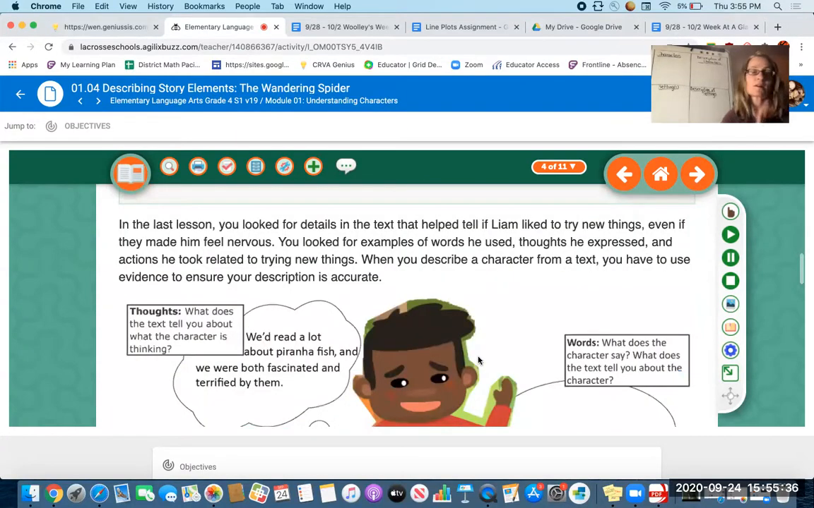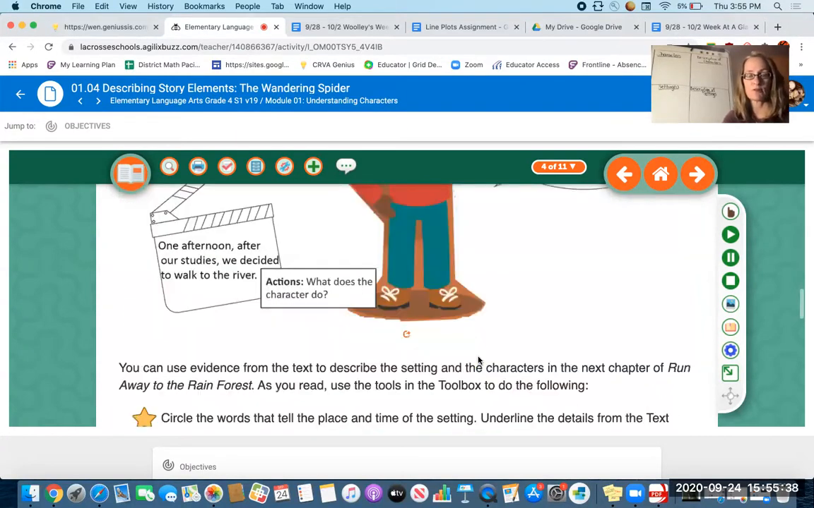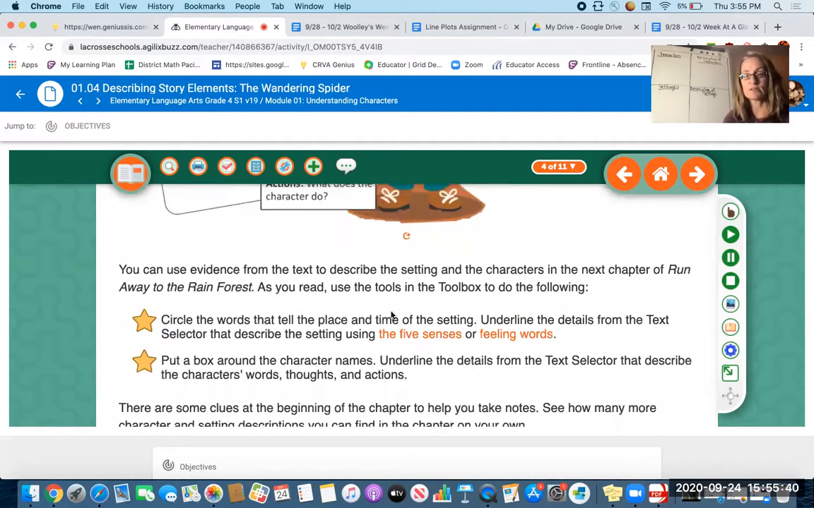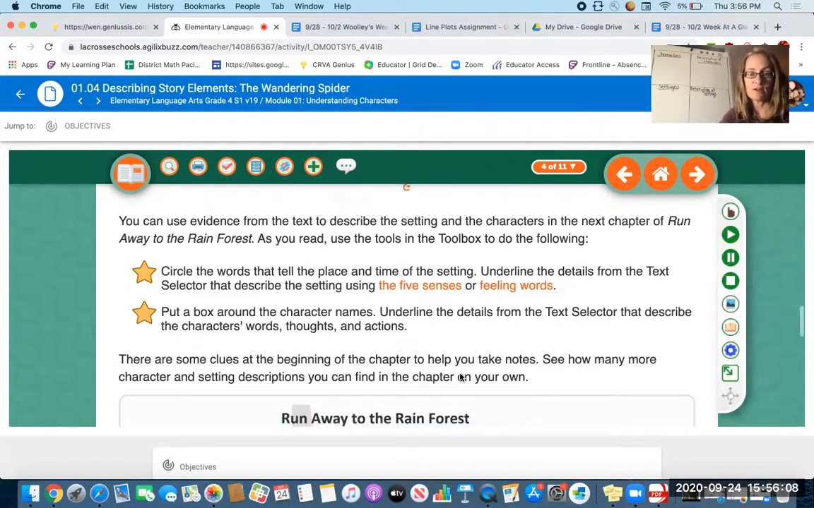I'm going to skip this part here. As we read chapter 4, which is The Wandering Spider, the reason I want to do this with you, boys and girls, is because you do not have access to the underlining and the highlighting tool. Your job is going to be to circle the words that tell the place and time of the setting. I'm going to show you how to do that in a minute. You're going to put a box around the characters' names and any details that describe that character's words, thoughts, or actions. That's important, so I would like to do that with you.